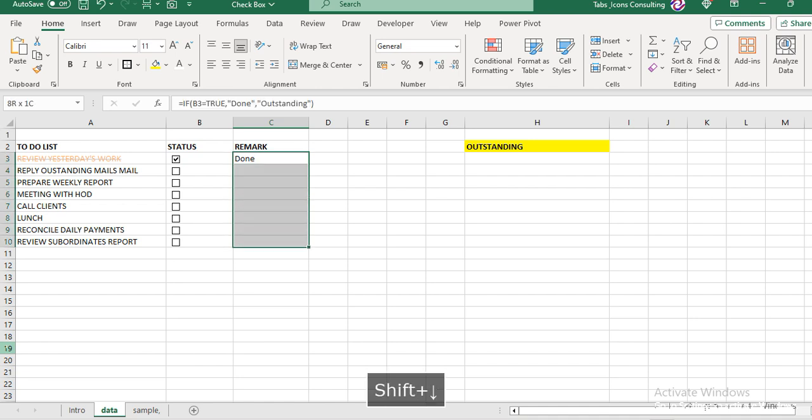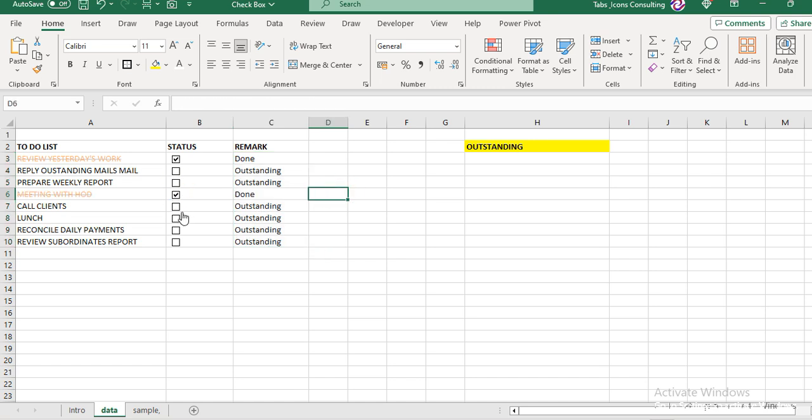Now if I copy this down, you will notice that all these ones are showing outstanding, and if I pick any one, it's showing this is done. I pick this, it's showing this is done. So my job is getting easier. Okay, so let me leave this one and move to the next stage.